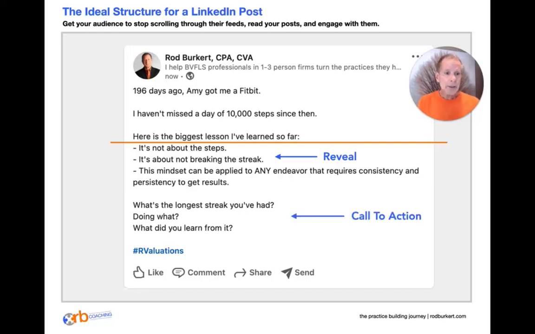The reveal moves your readers into a call to action, and the languaging prompts the reader to do something, hopefully leave a comment. And just like using a question in your opening hook, using questions in your call to action also work really well. The last piece of this structure is the hashtag.